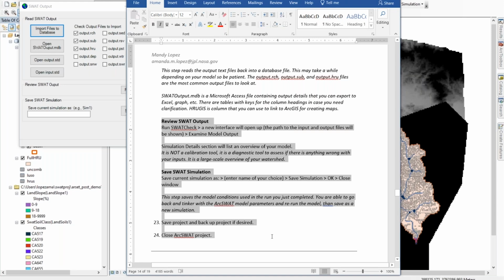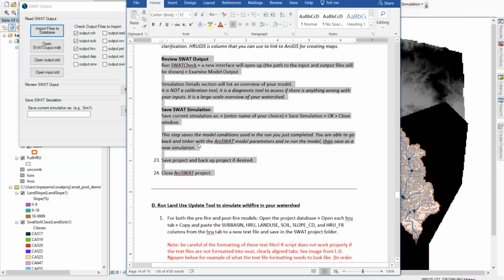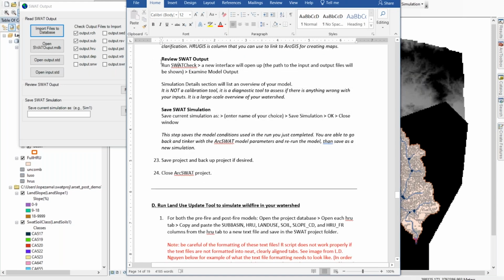These last few steps are all kind of optional. It's up to the user if you want to get into it. But there's a way to review the SWAT output. This is called SWAT check, and this is a very rough overview of your model.